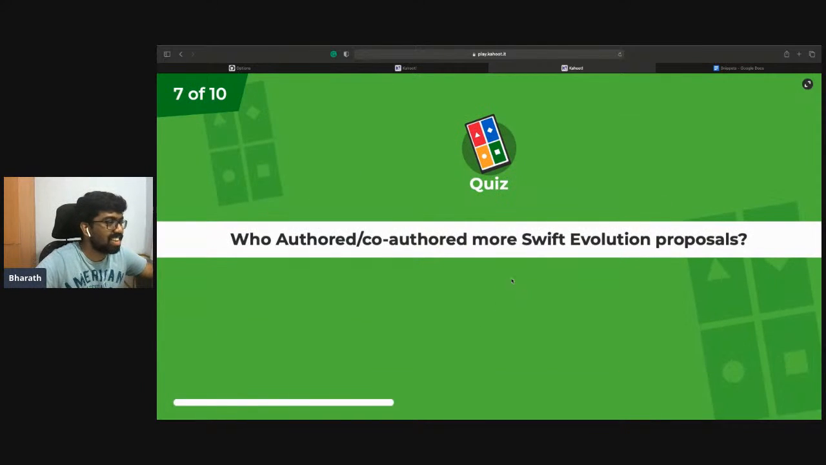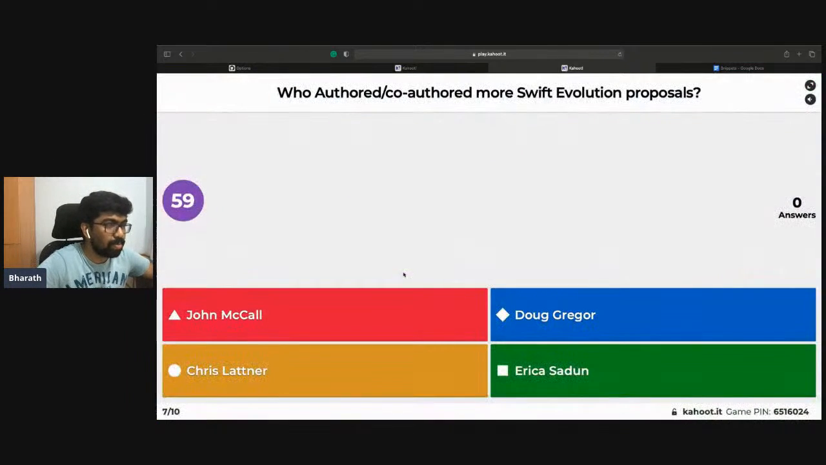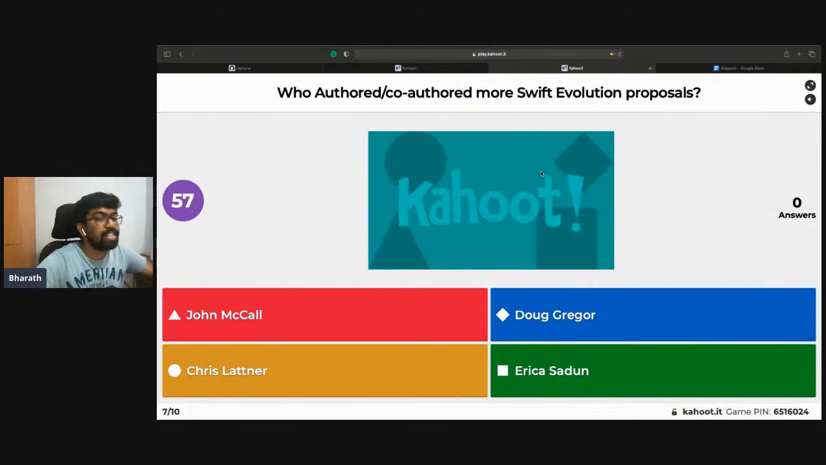So let's see. Who authored or co-authored the most Swift Evolution proposals? As you know, Swift is an open source language, and we can propose features to Swift. There's one person who has been constantly doing this for a pretty long time. He or she is very famous among the Swift community. So who is it? He or she. It's a clue.